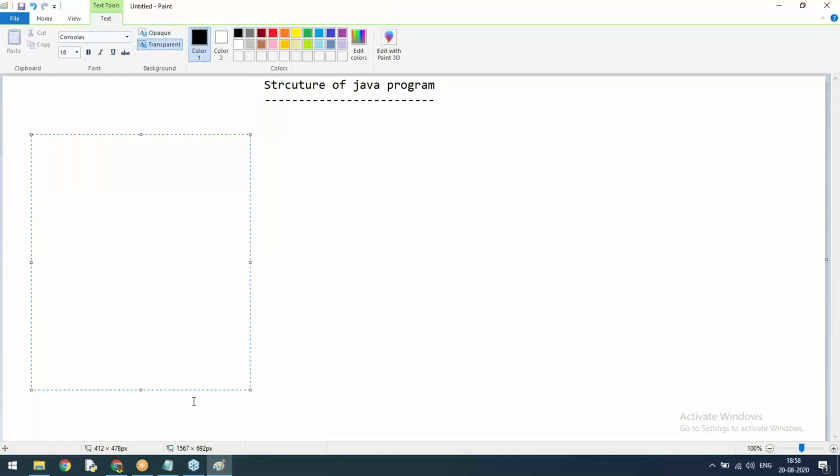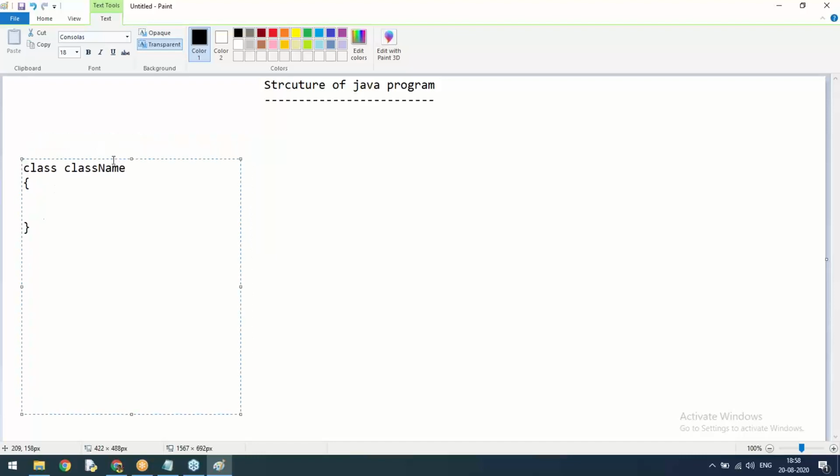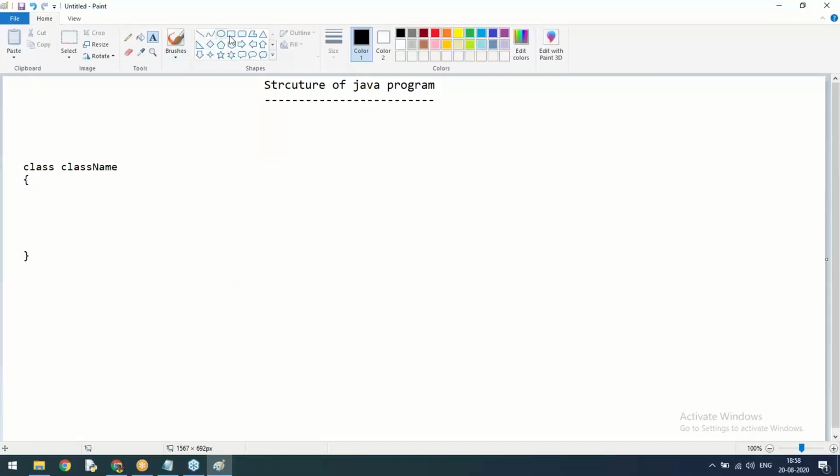In Java, every program starts with a keyword called class. Class is a keyword, followed by the class name. Then we will open and close the braces. What is it that we write? We write class followed by class name. Now, this class followed by class name, whatever I have written, is called the class declaration. What is this called? This is called class declaration.